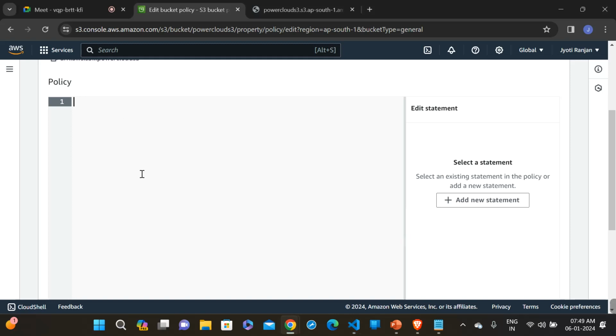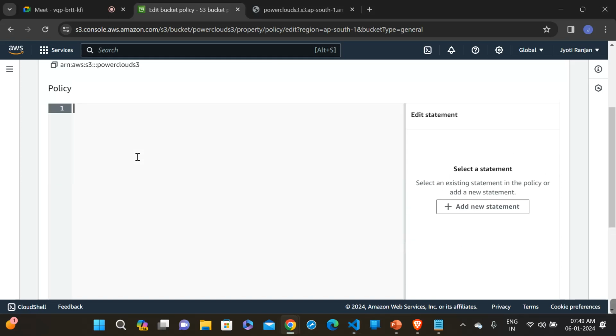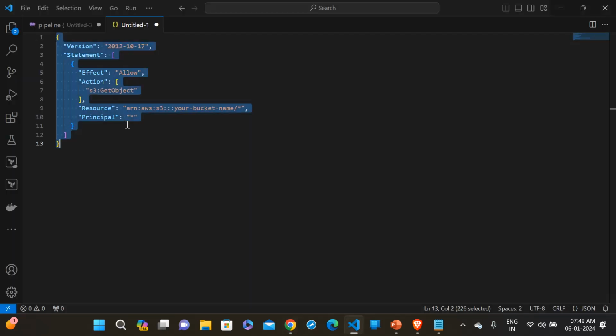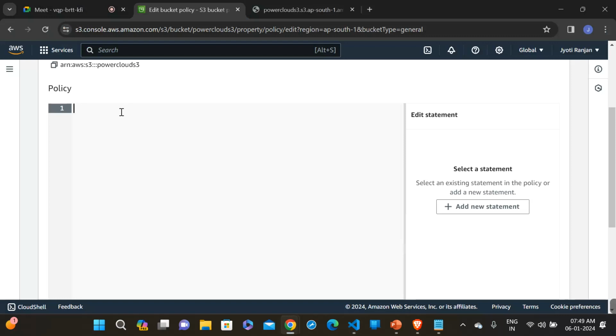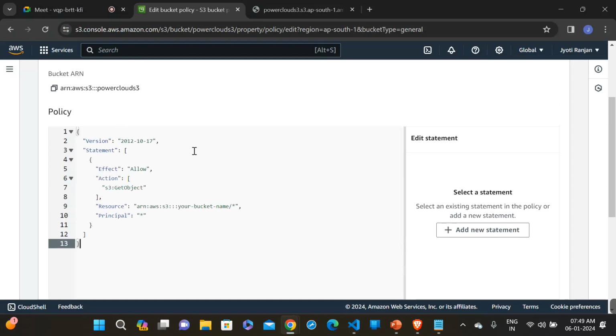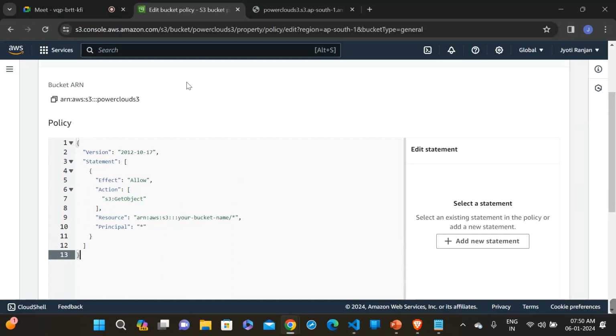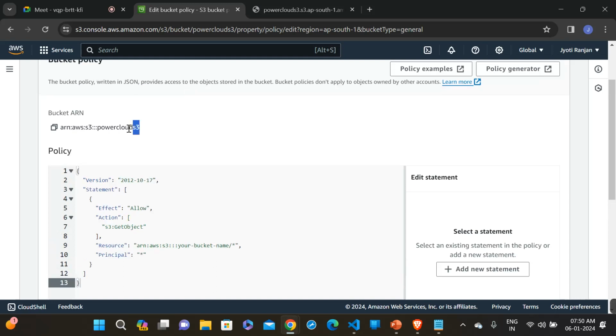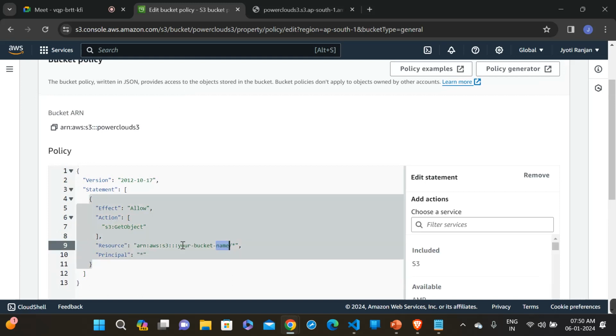Just copy this and I will paste it here. Okay, just go again, copy and paste it here, right? So this is the JSON format policy, and it has the object name written. This is my object name. I'm copying this one and pasting it here.